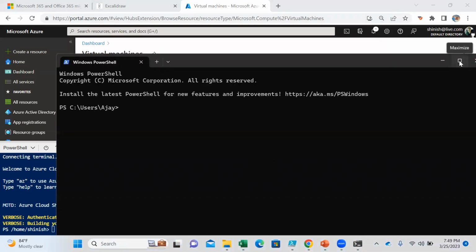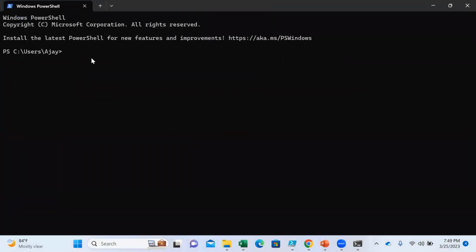So this is the Windows PowerShell window. First things first, we have to ensure that the PowerShell version we are using is compatible enough to connect to the Azure environment. How do we check that? We have to type this command, $PSVersionTable.